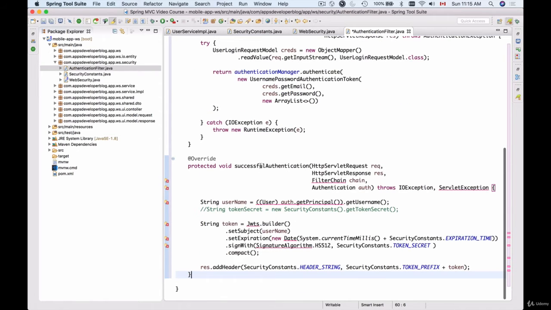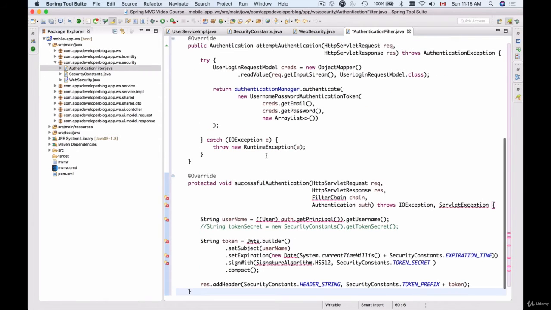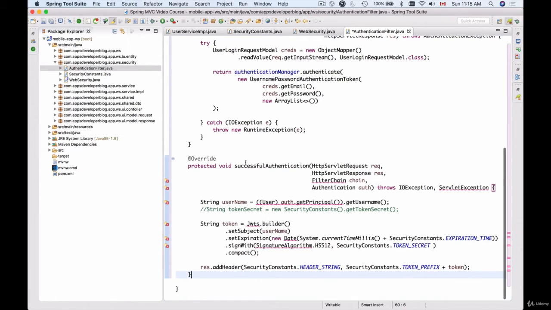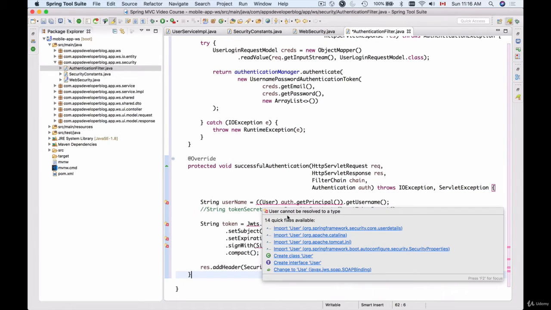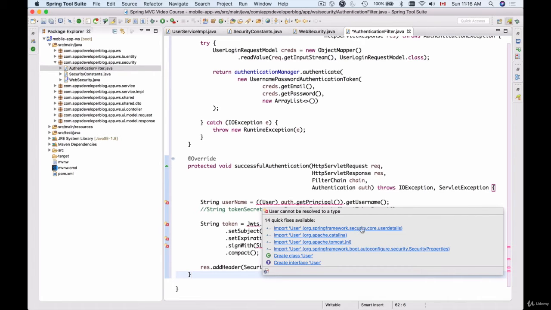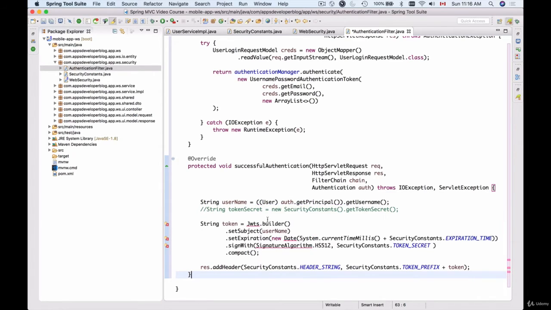It's called successfulAuthentication. So once our request containing user and password is successfully authenticated, successfulAuthentication is called. If username or password are not correct, then this method, successfulAuthentication, will not be called. So let me import FilterChain, ServletException, User, and User should come from org.springframework.security.core.userdetails. And then here we go.